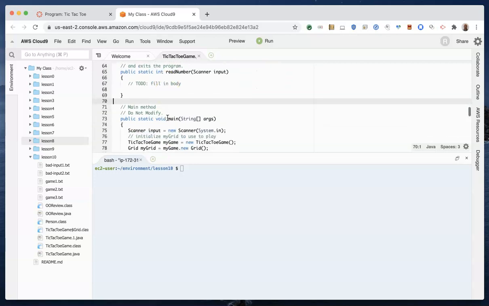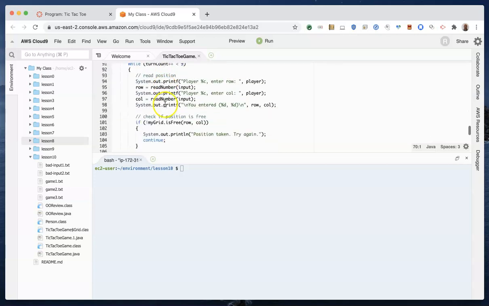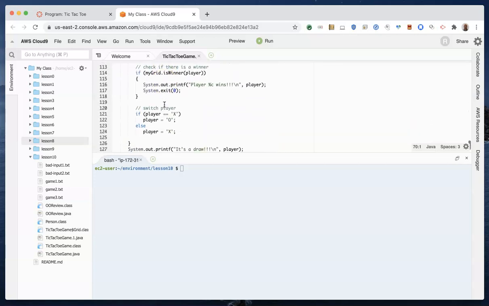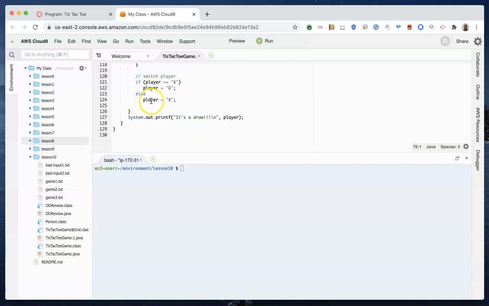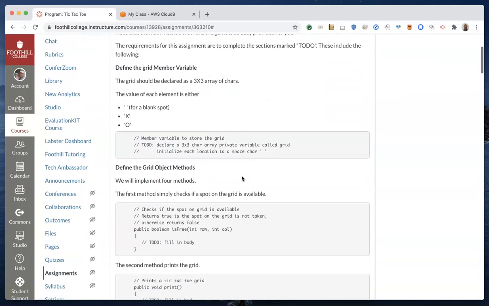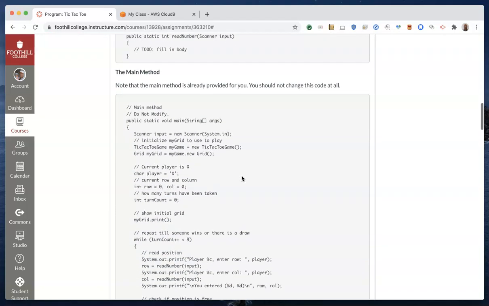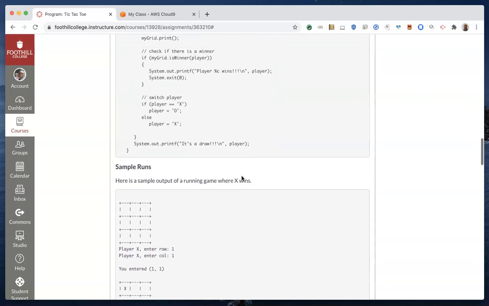The main method I am giving you, so do not change the main method at all. If you implement that properly, you will get a nice tic-tac-toe game. So that is basically the assignment. I described the same thing that I just told you right now. The main method is given to you.